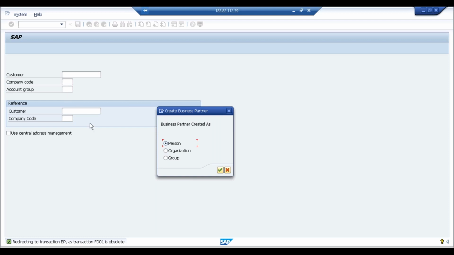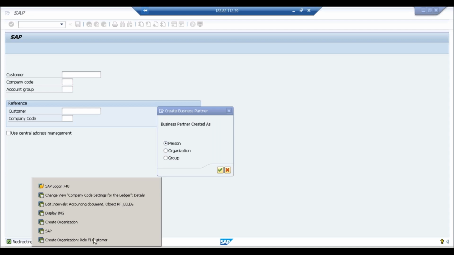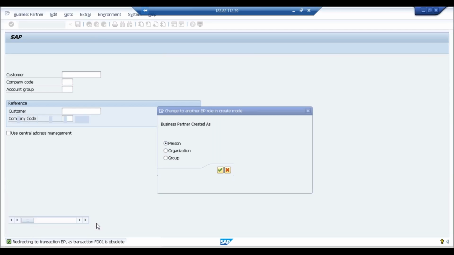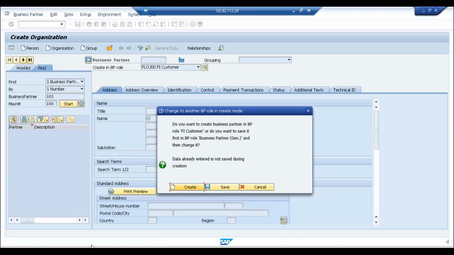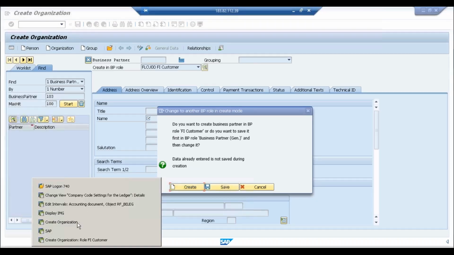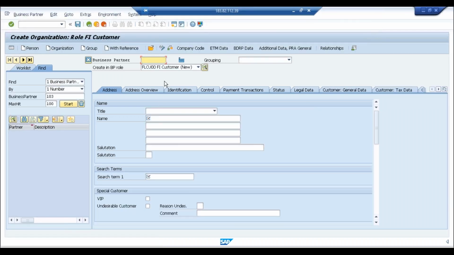Now if I go to the BP transaction, in FD01 the system was asking me for the account group, but if I go to this screen, the system is asking me for grouping, which is the same as account group. We created account groups yesterday, 4 account groups. Do you remember which account groups we created yesterday? Which were the 4 account groups that we created yesterday?